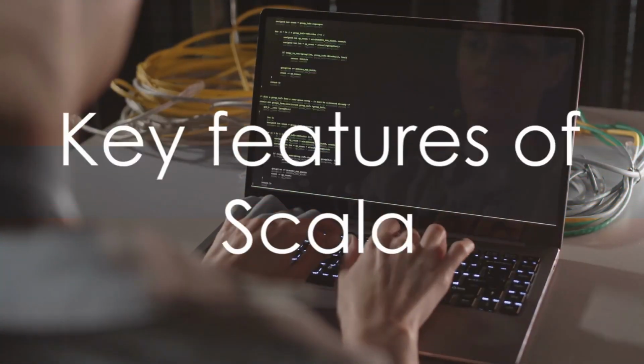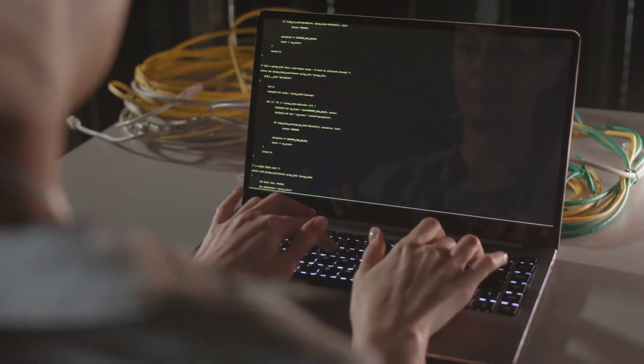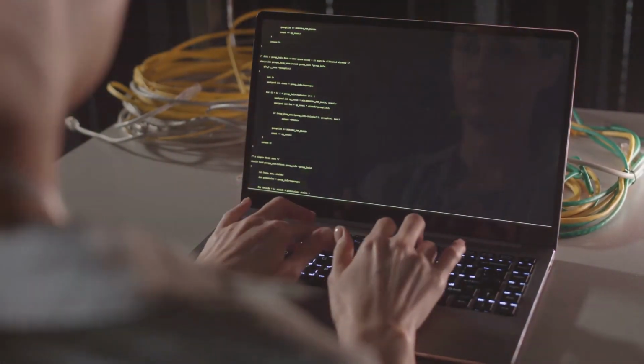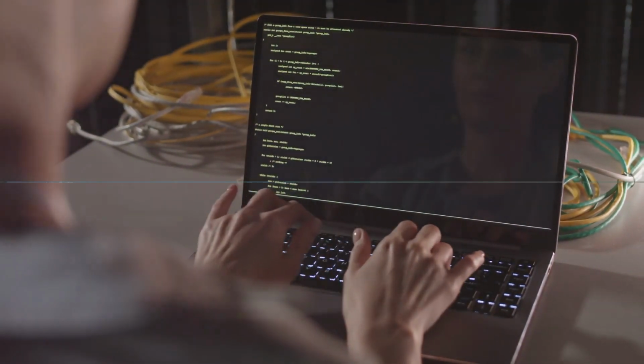What are the key features of Scala? Scala boasts a robust static type system, type inference, pattern matching, higher-order functions, and immutable data structures. These features make it powerful and expressive.